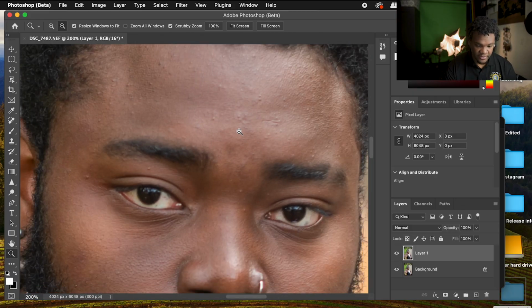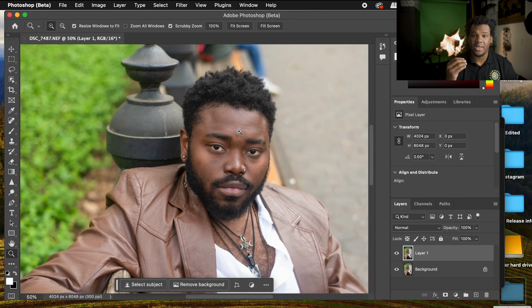Would you like to get that soft skin and very nice looking skin in all of your portraits in Photoshop? Stay tuned. First thing we're gonna do, as always, as you see, I have this photo of this person that I took. His skin is already very soft, very good looking, but we're gonna make it even softer. We're gonna make it look natural, nice.